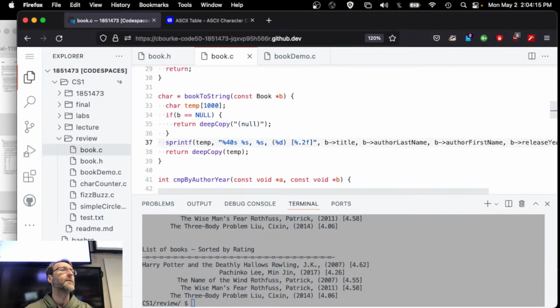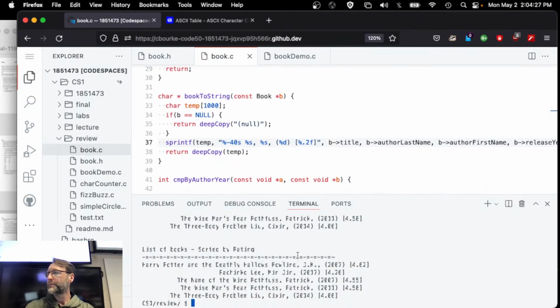Let's go ahead and kick it up to 40. And also, let's move it to the left. How? By left justifying it.